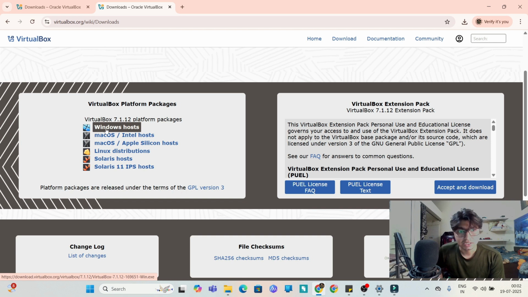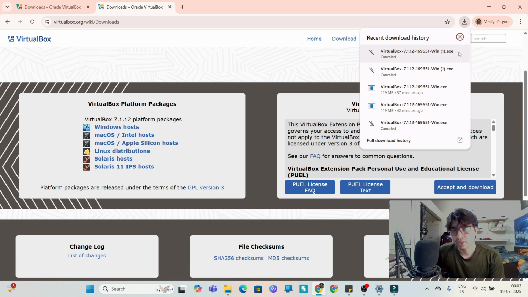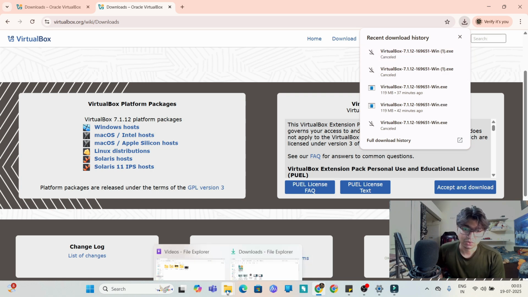So just click on Windows host, because I am going to install on a Windows system. Click on Windows host and it is going to download the setup. Okay, so just click it and it is going to download. I'm just going to say close, because I already have the installer.